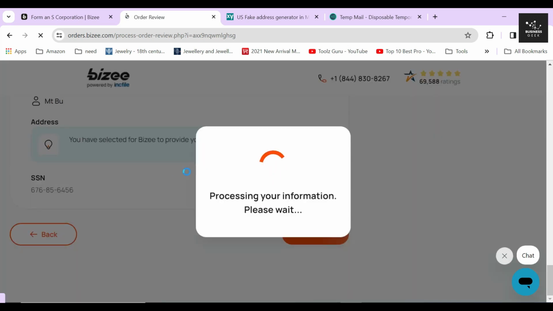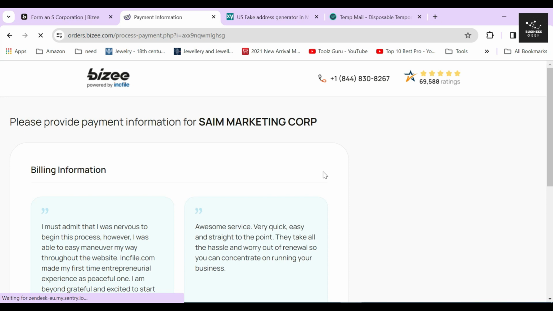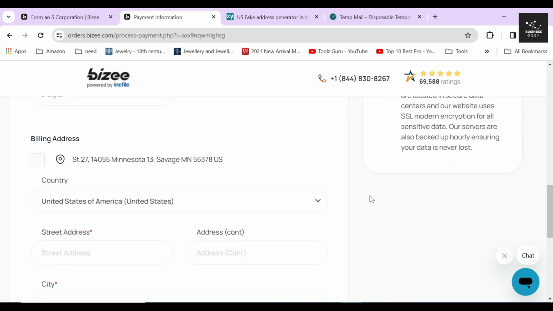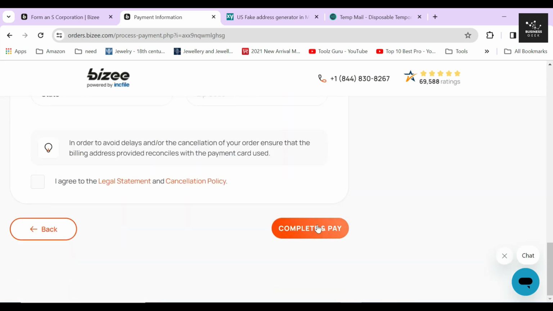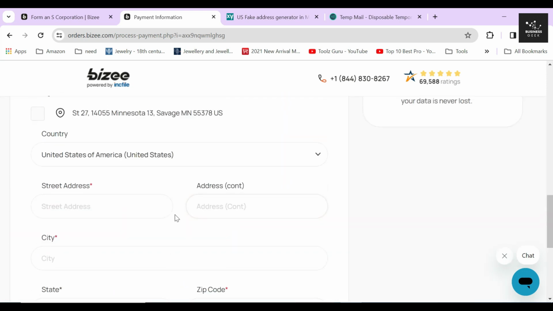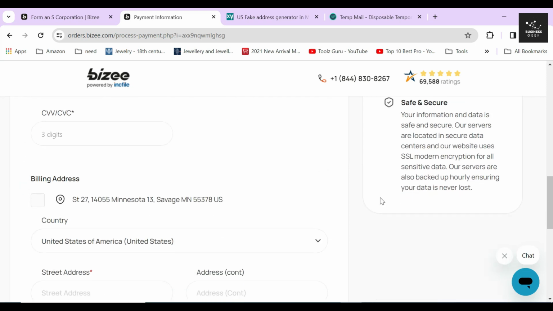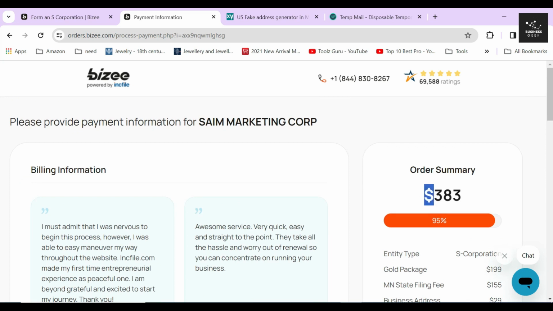After that, Bizee will show you your total due amount. Once you are done with the payment, they will start processing your order and you will receive your corporation formation documents within 3 weeks. So for just $383 in total, you can register your own S-corporation today in the state of Minnesota. Personally, I think the price is fair since Bizee will be the one handling all the documents and registering your corporation on your behalf, so you won't need to go through any of these hassles.